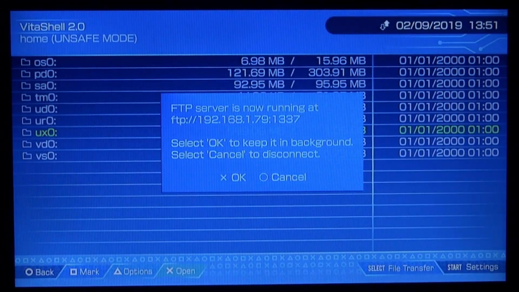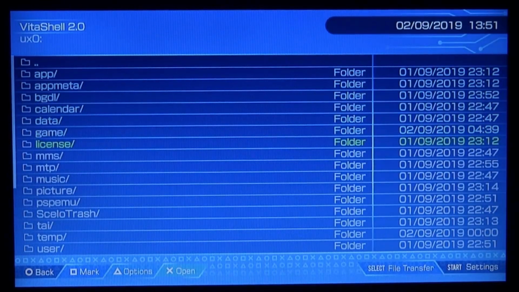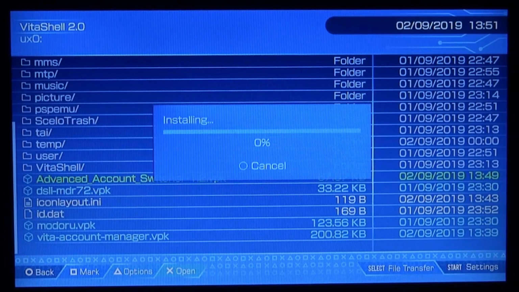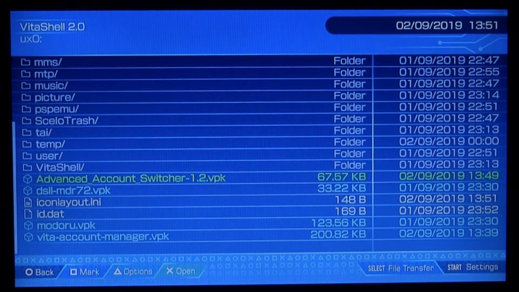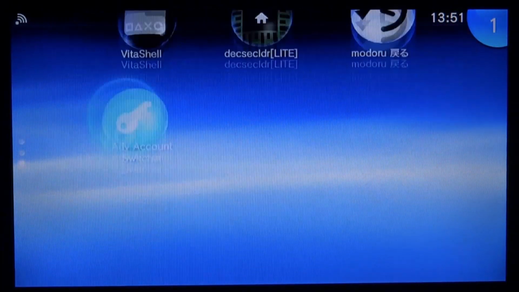Okay guys, so once we're back and we have got our file, let's just press circle on this. Let's go into the ux0 and we can go and find it. So it's this one right here, Advanced Account Switcher version 1.2. So we're going to press X, X again, and we can actually just install it. So once it's done installing, let's just completely close out of VitaShell and we can go and find the app on our home screen.